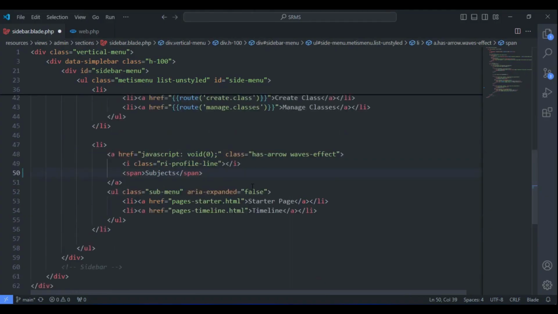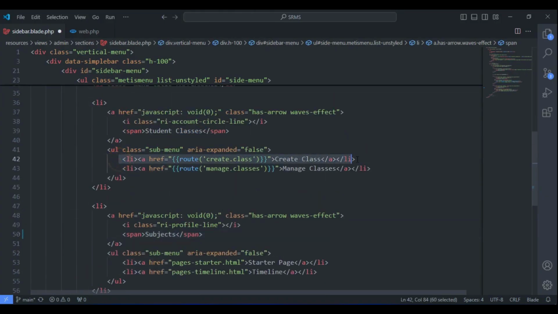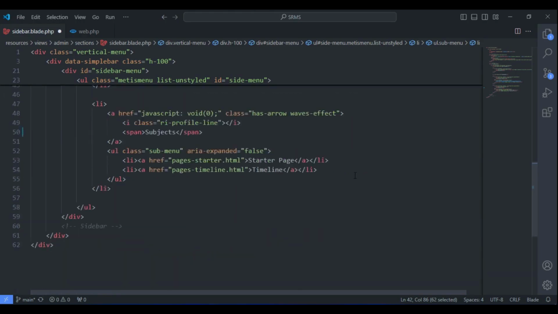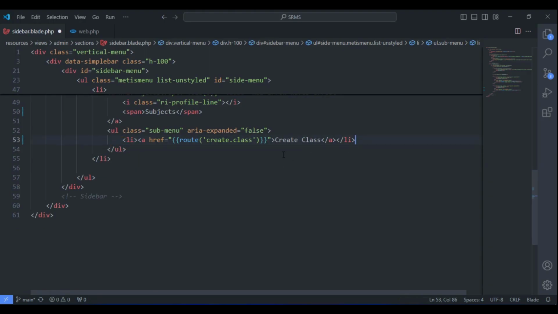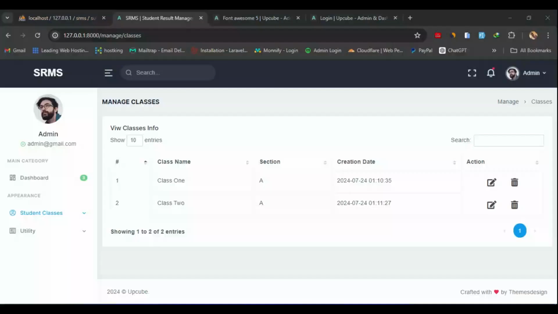Now here that says utility, I'm going to change it to subjects like so. And then here, let me copy one of these routes. Copy. Now let's replace this. Let me delete this one like so. Okay, now instead of create class, we're going to say create subjects like so. Okay, now let's save our file. Let's say save all.